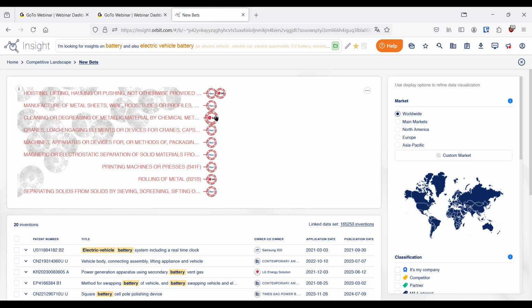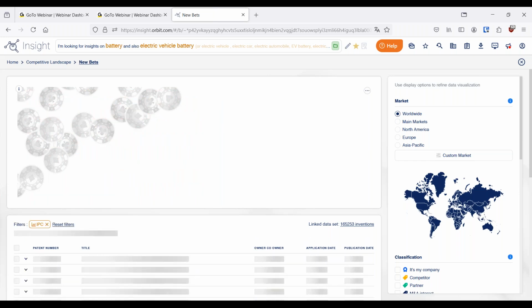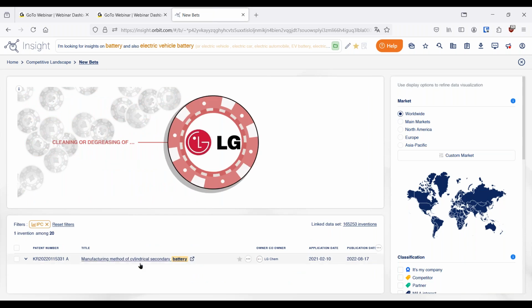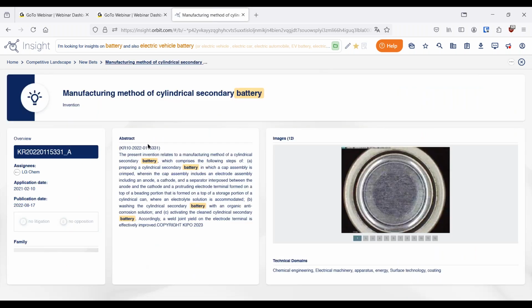And so this graph provides you with a strategic signal on potential emerging technology in your competitive environment. For example, here we can see that LG has filed a patent into this classification. And if you want to know which patent family is behind, then you can click on it, and then here, of course, you can access the details of the invention.